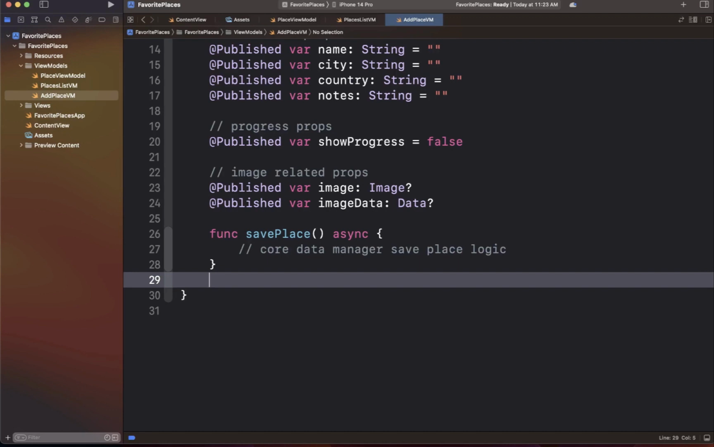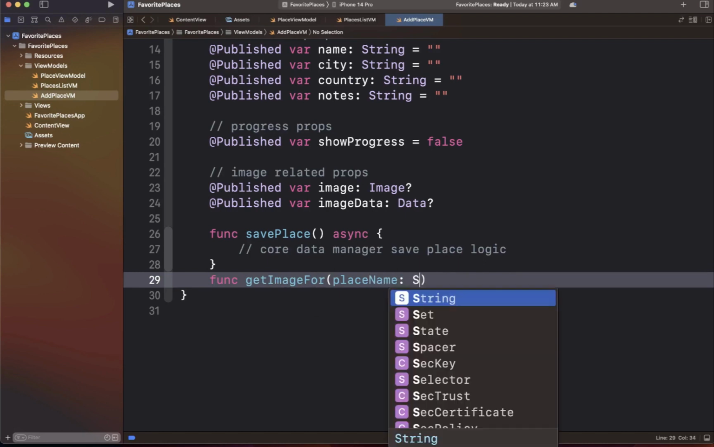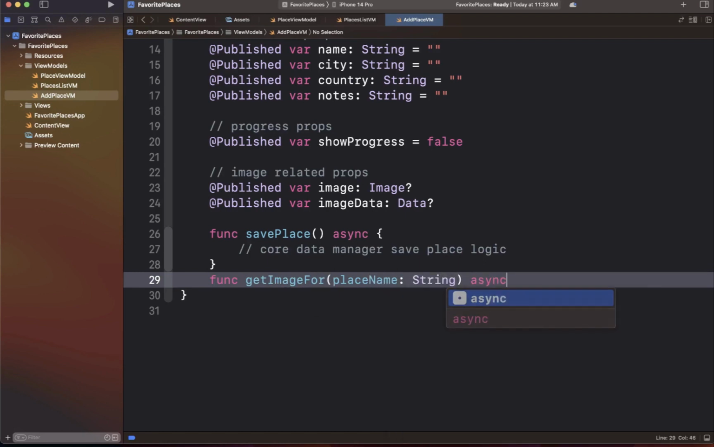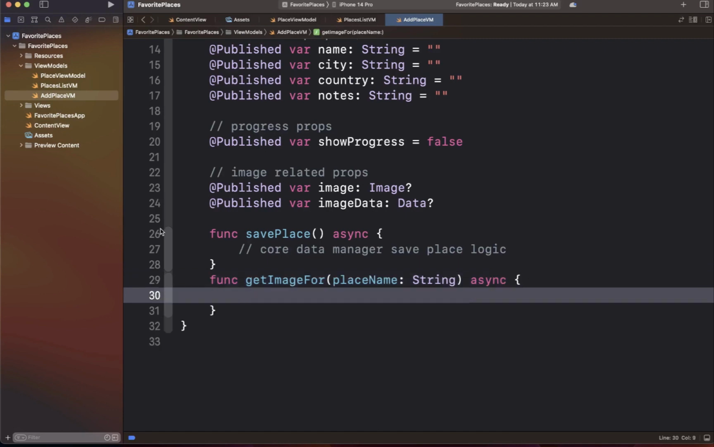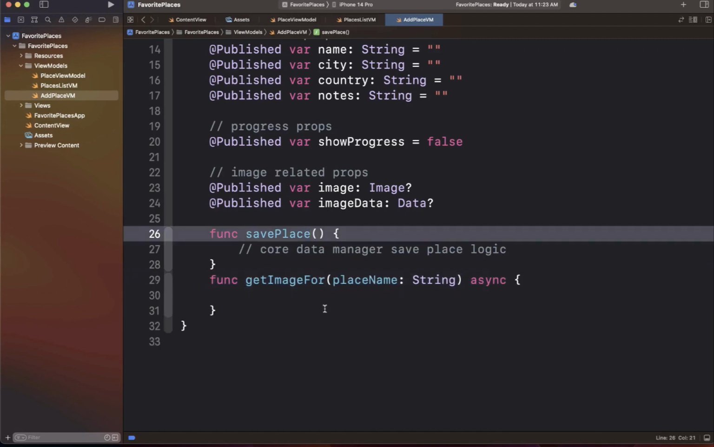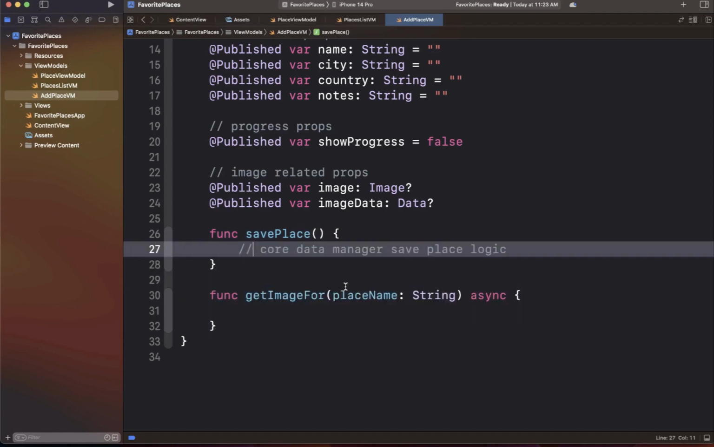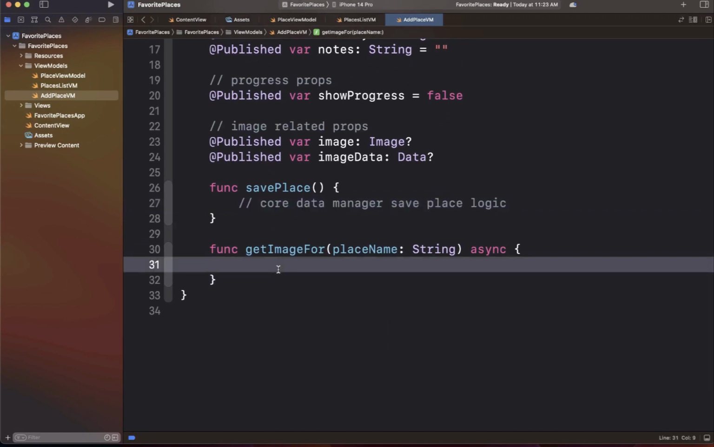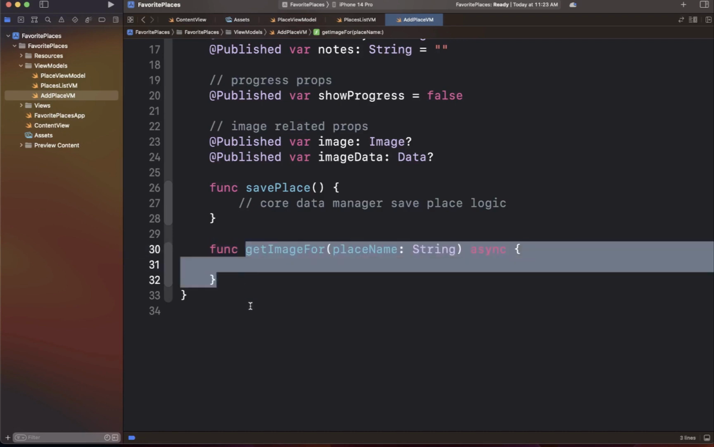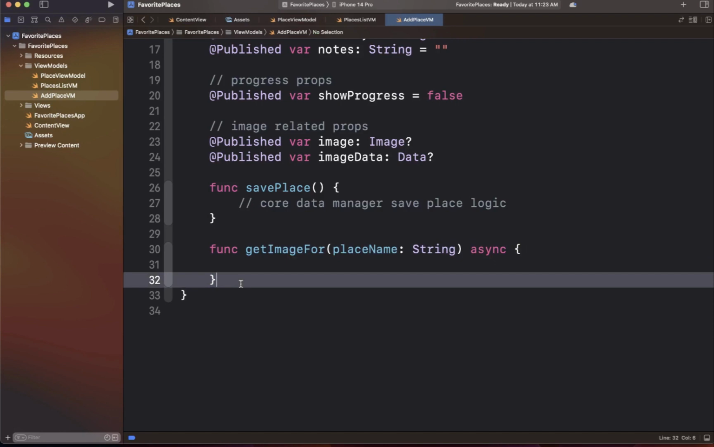All right. Next, we're going to create a function which is going to be responsible for getting the image for the place name. So we're going to create a function, get image for place name, and place name is going to be string type. Actually, we don't need this to be async because the CoreData part is automatically handled on the background thread. We need the image part to be async because we're going to use the async version of URL session to fetch the data from the internet.